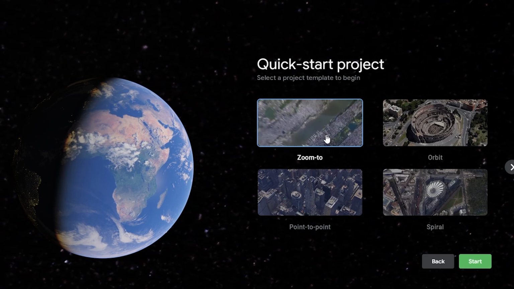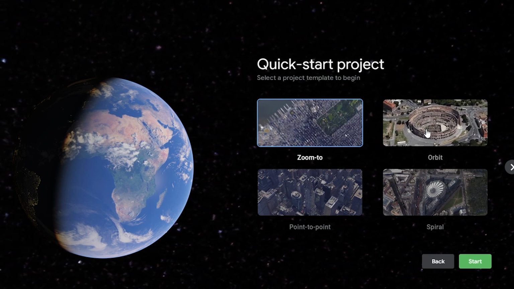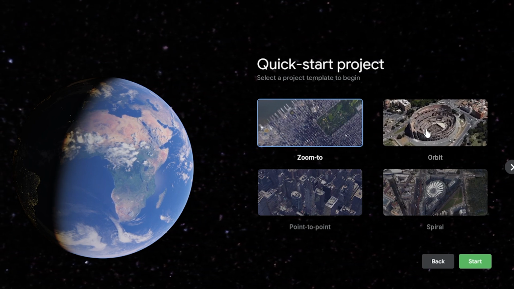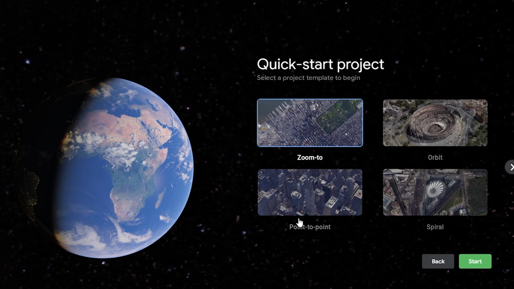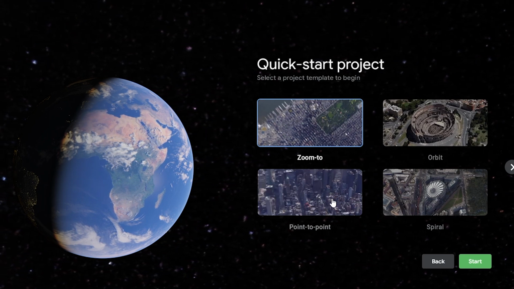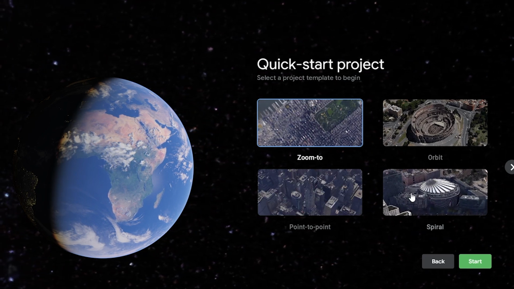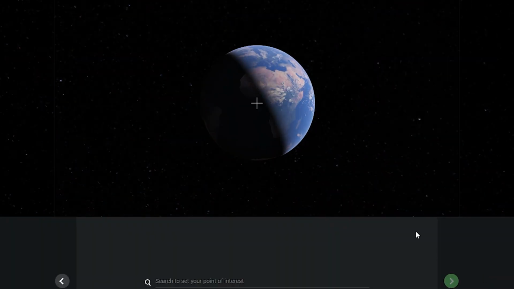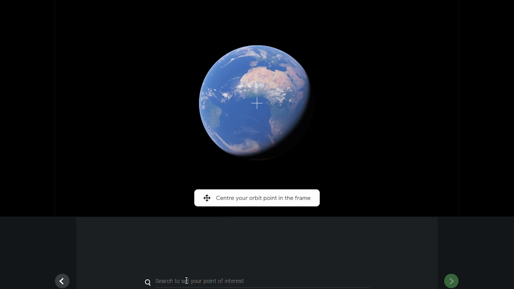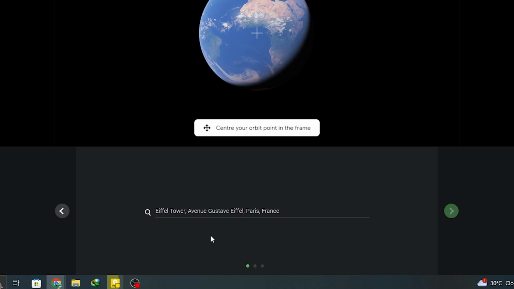So first one is zoom to, and second one is orbit. For orbit you can choose a place or structure like Eiffel Tower, and you can orbit around that. For the third you can go point, and last one is spiral. So I am going with orbit. For orbiting you have to choose a location. So for the location I am choosing Eiffel Tower.